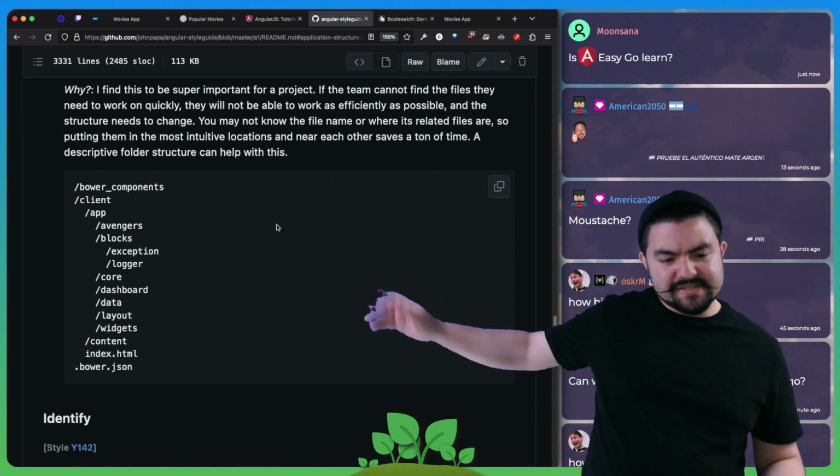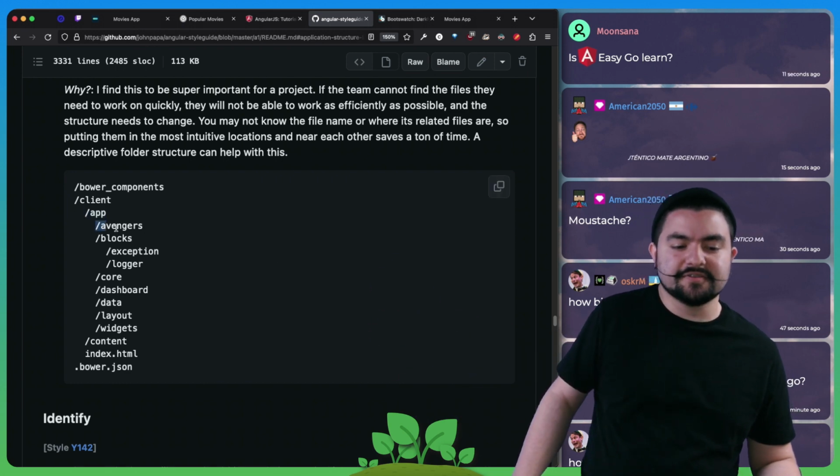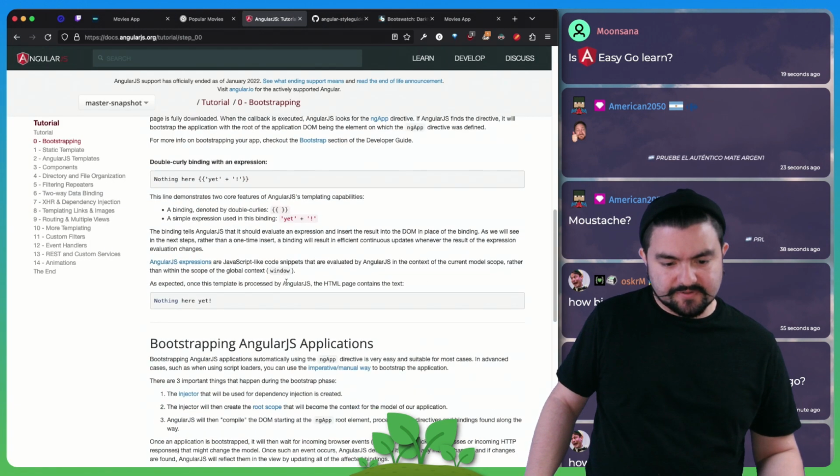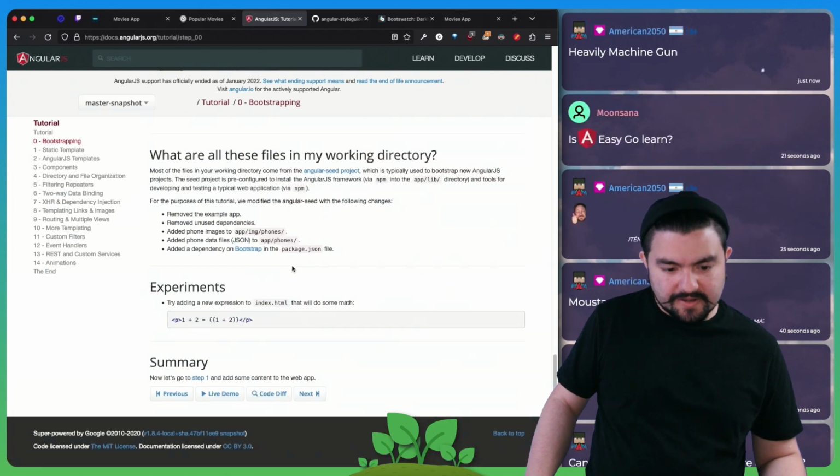Okay, so yeah, from the style guide, they say create an app directory. You can separate your app by features. We really only have one feature, which is movies, which is going to be fine. All right, so we added the script. How do we bootstrap AngularJS?